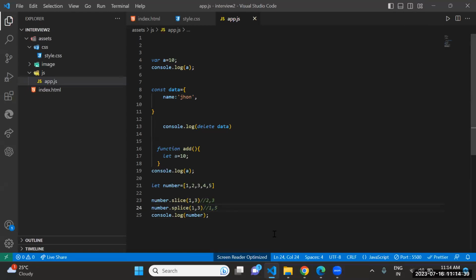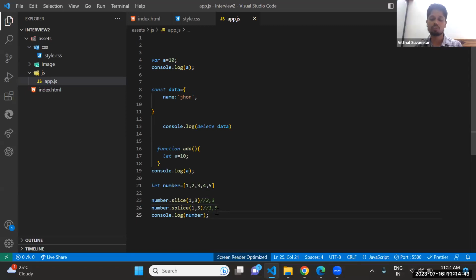Okay. Do you know closure? Yes, ma'am. Closure is the combination of a function with its lexical scope, with the function declared in the scope, ma'am. We can access the outer function variable in the inner function, ma'am. We can access the outer function variable.